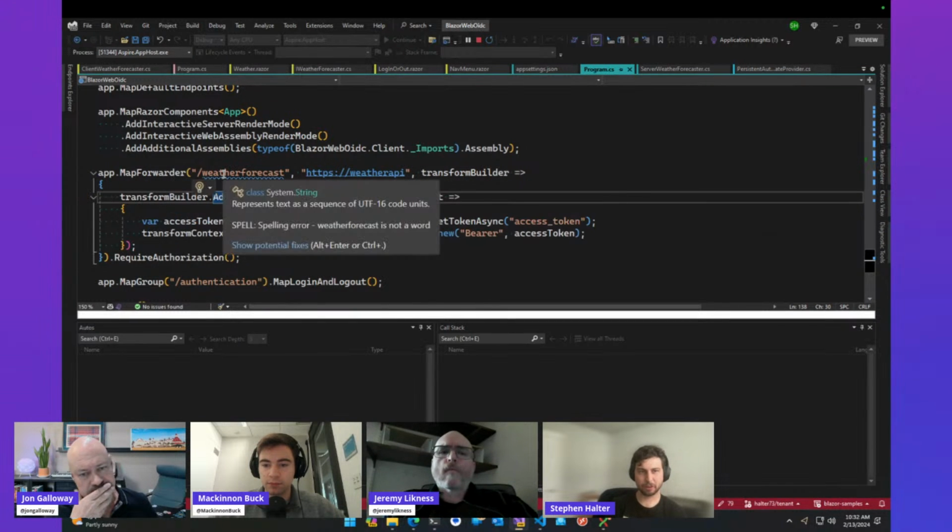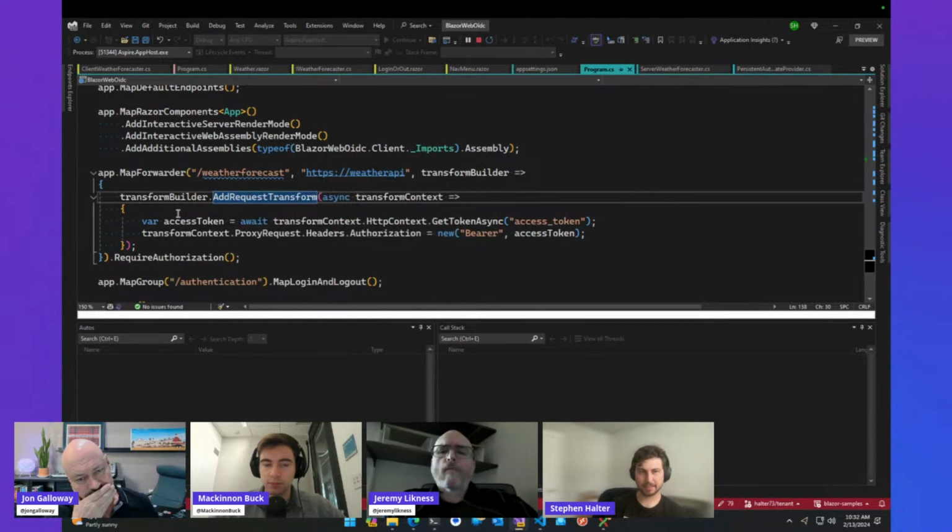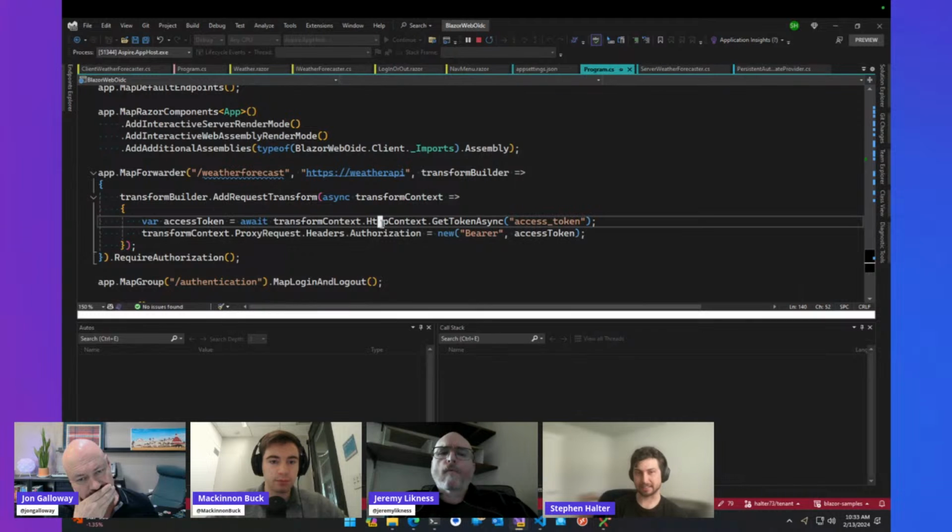So for every request to weather forecast, it forwards that request to the weather API, and before doing so, it extracts that same access token that we were extracting earlier, and then just puts that in the authorization header.